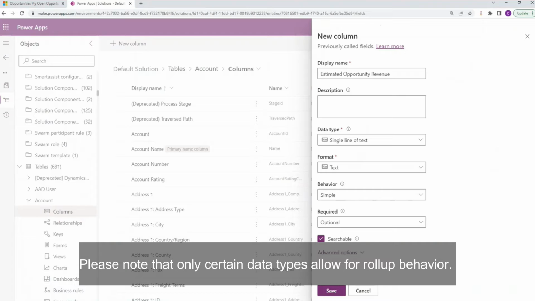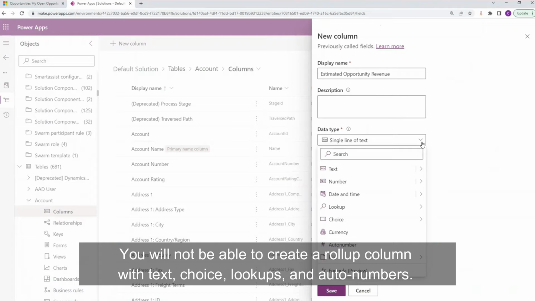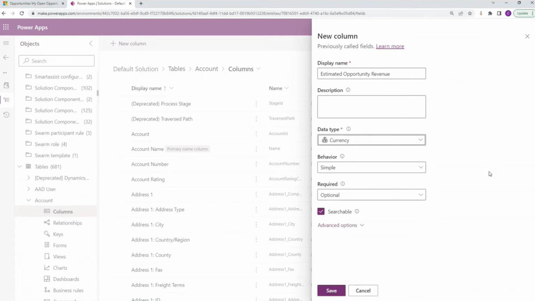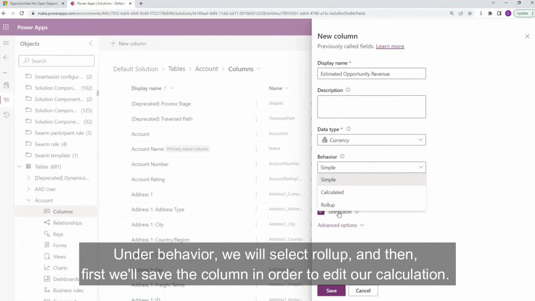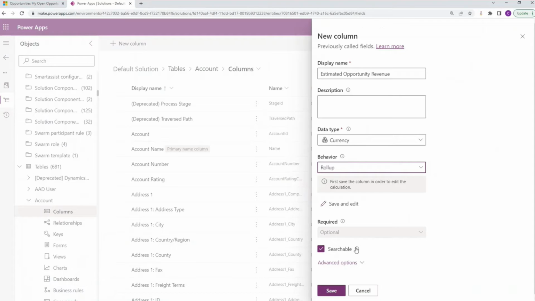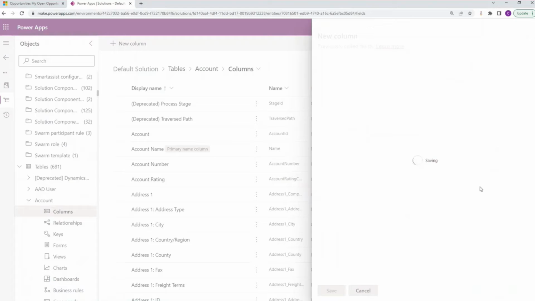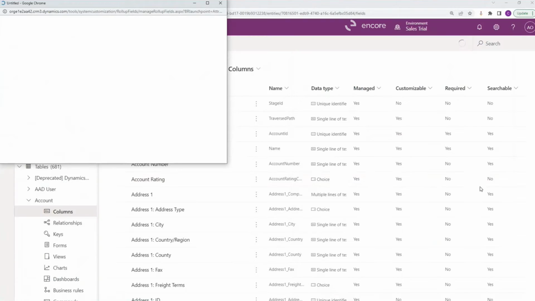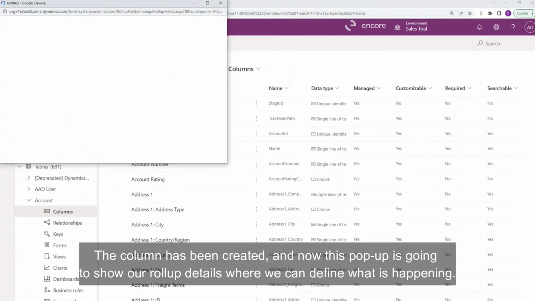Please note that only certain data types allow for rollup behavior. These are number, date and time, and currency. You will not be able to create a rollup column with text, choice, lookups, and auto numbers. Under Behavior, we will select Rollup, and then first we'll save the column in order to edit our calculation. The column has been created, and now this pop-up is going to show our rollup details where we can define what is happening.